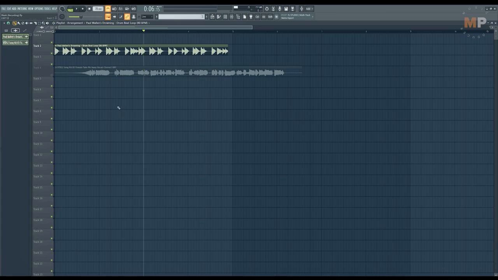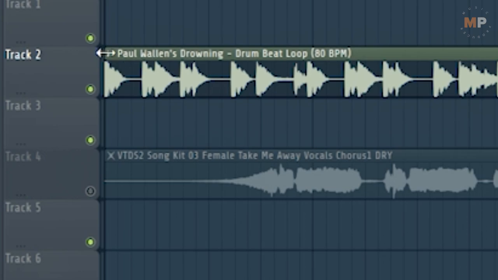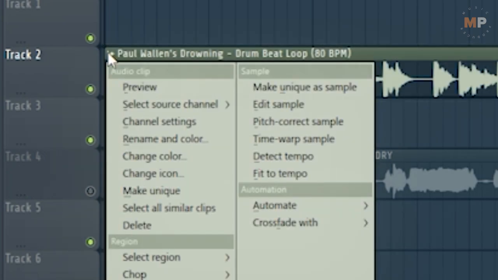The fastest way to synchronize the audio file to your tempo, whether it's a loop or just a plain audio sample, if you've got the info on the title or in the file's name, is to just right-click onto this little icon on the top left corner of the audio clip, and find the command that says Fit to tempo.